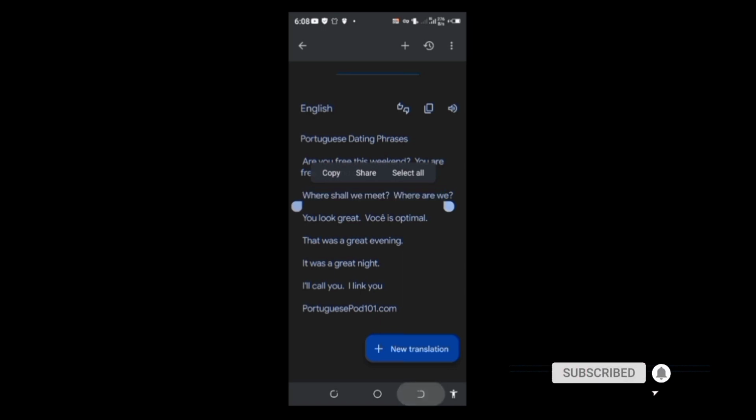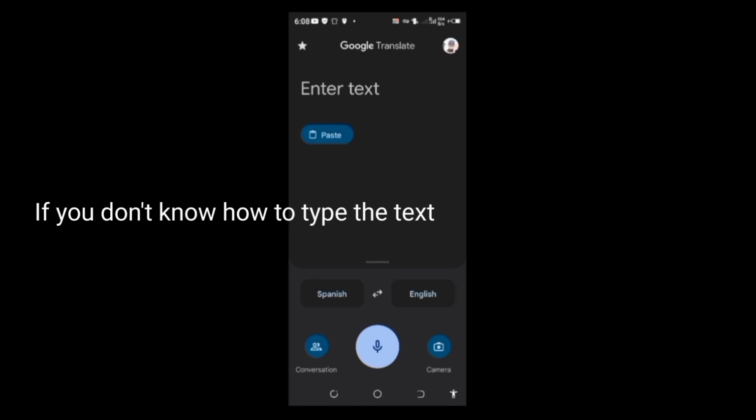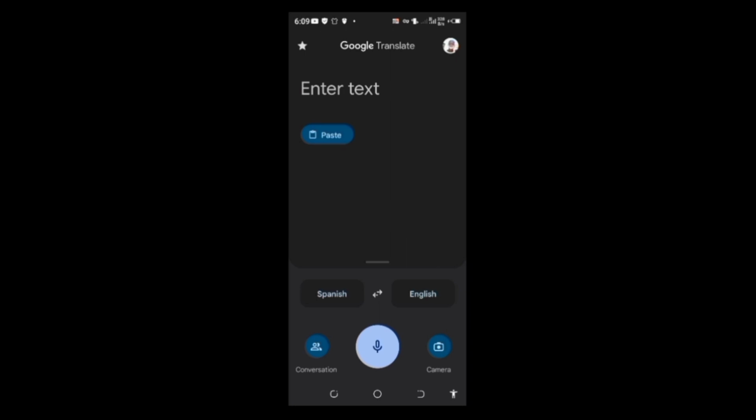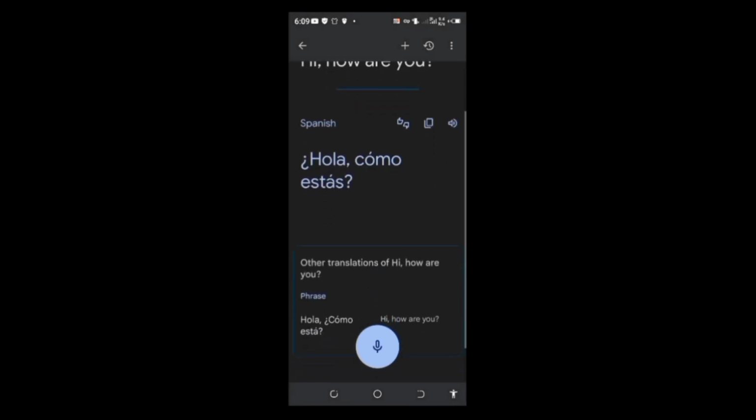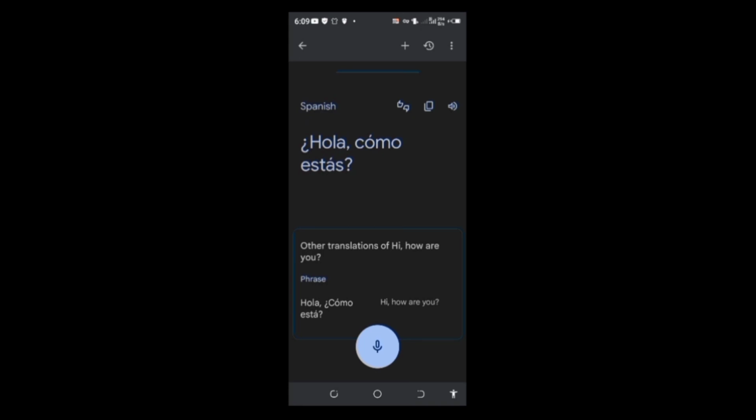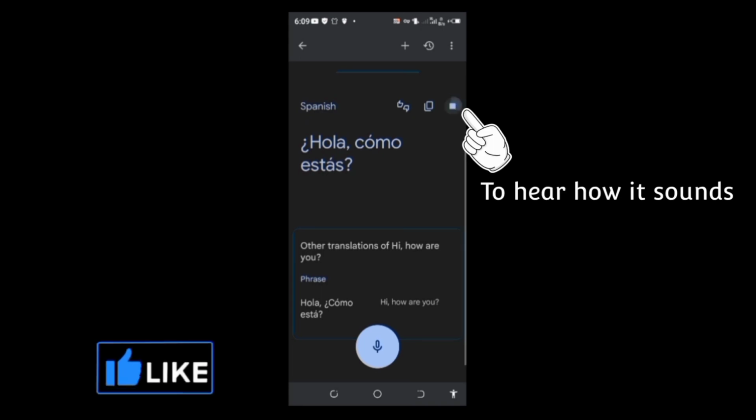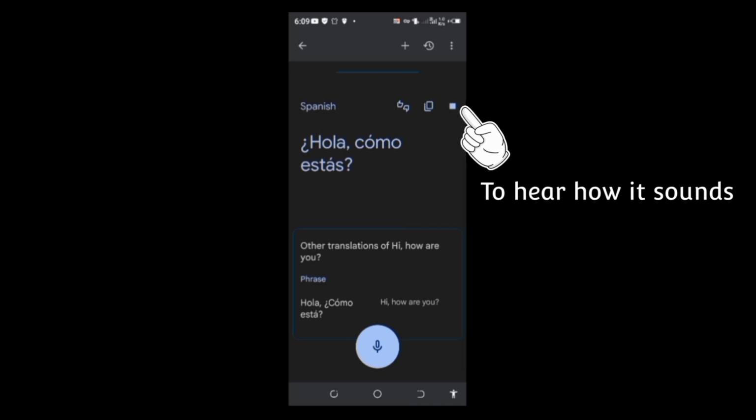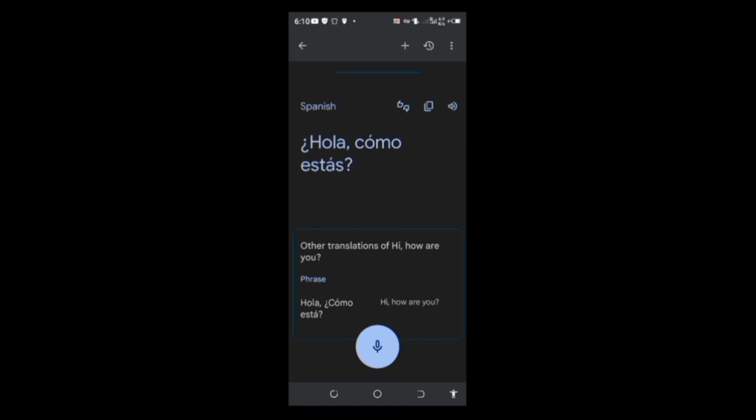And now let me say again, you don't know how to speak, you don't know how to type it, just click on the microphone icon and speak what you want. You see, how are you in Spanish? Hola, ¿cómo estás? You see it now, it translates it perfectly.